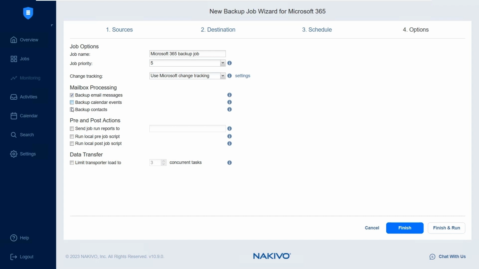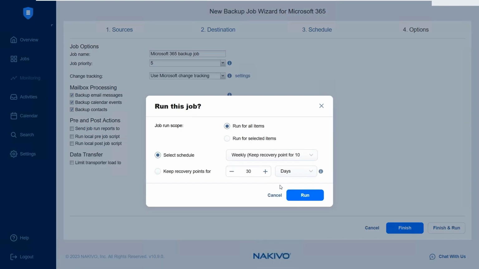If you've configured email settings, you can configure the solution to send you email notifications on job completion status. You can also run pre- and post-job scripts by enabling and configuring the corresponding options. Finally, you can limit the number of concurrent tasks to adjust the load on the transporter. The default and recommended value is 3 concurrent tasks. To save your settings and run the job, click Finish and Run, then click Run.